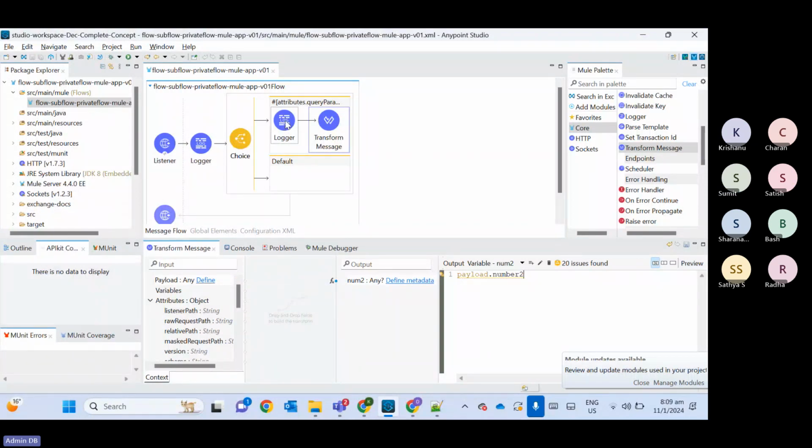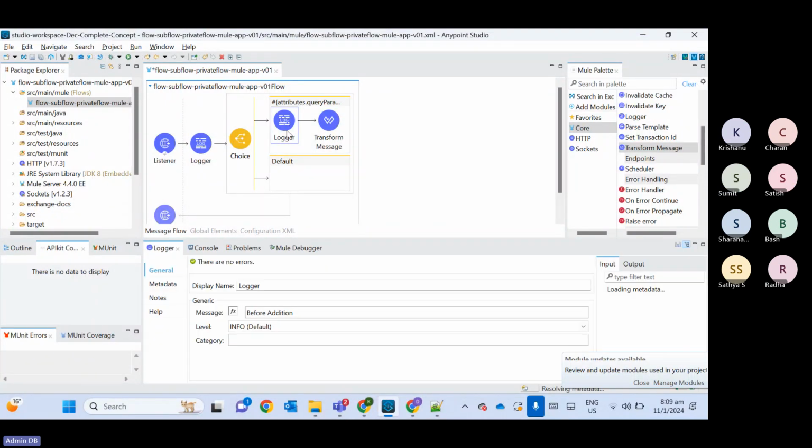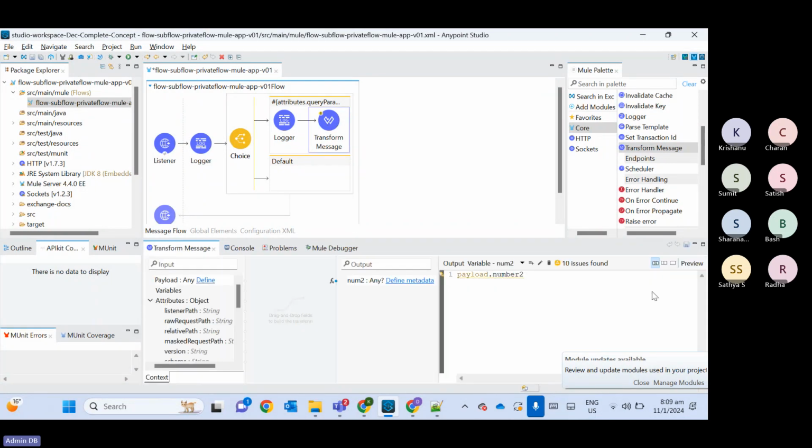Okay, so first we kept a logger. In the logger, we put 'before addition', and then second we created one transform message. So here I created three variables, number one, number two.